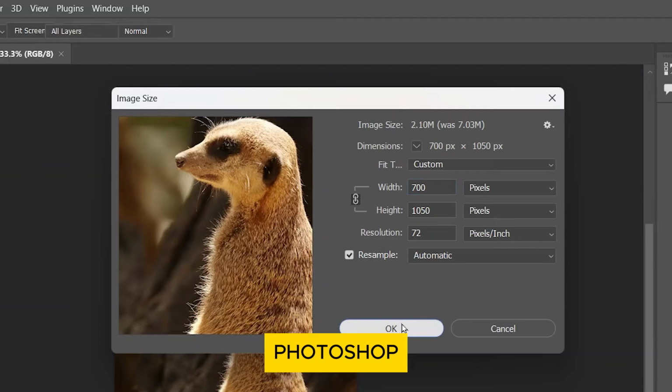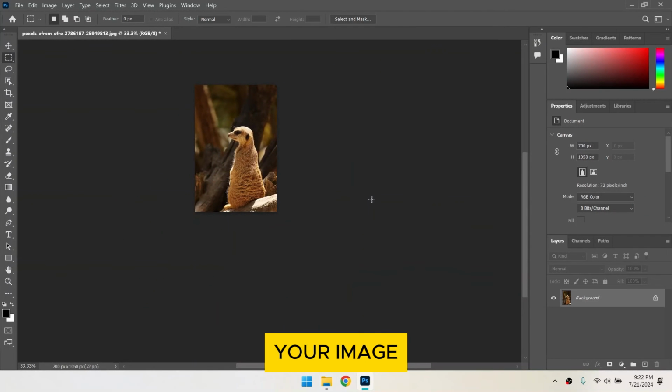Then, click OK. Photoshop will resize your image according to your settings. And that's it! You've successfully resized your image in Photoshop.